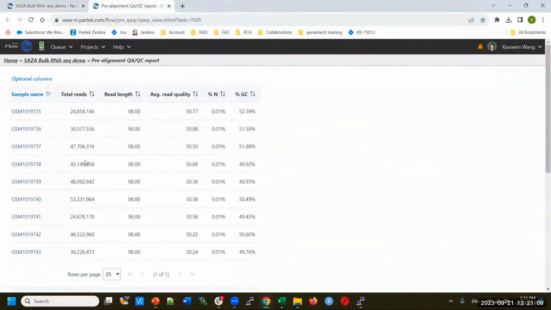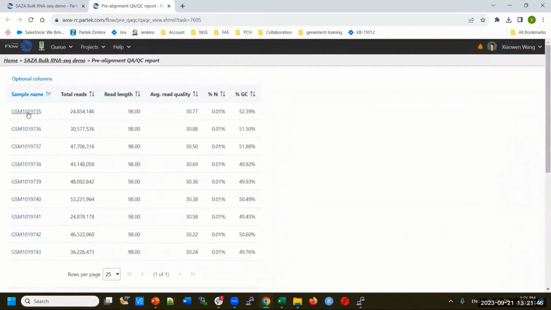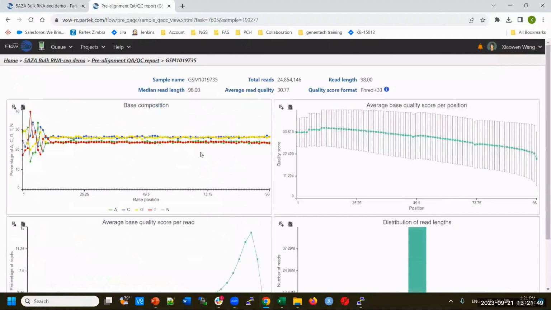The pre-alignment QC will give you a table for each sample. This is the read depth, the read length, average quality, no-call percentage, and the GC content. The bottom is the summary report of the quality score, where each line is a sample. This is pretty old data, as you can see, from the 5' end to the 3' end. Back then, the quality was dropping. Nowadays, if you use Illumina data, it is pretty much flat. The technology keeps improving.